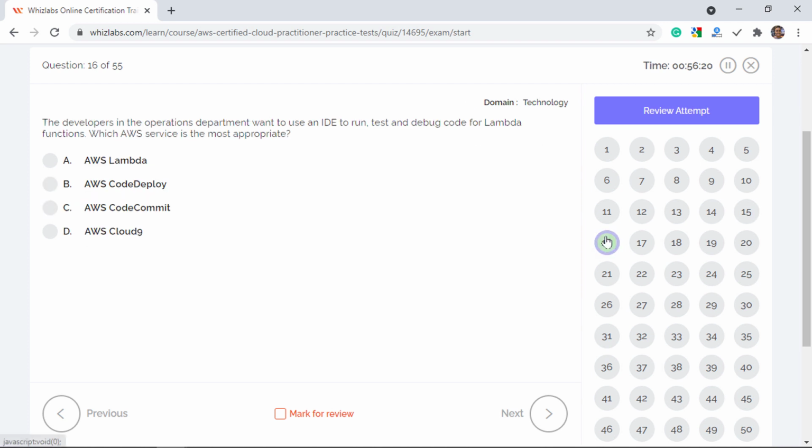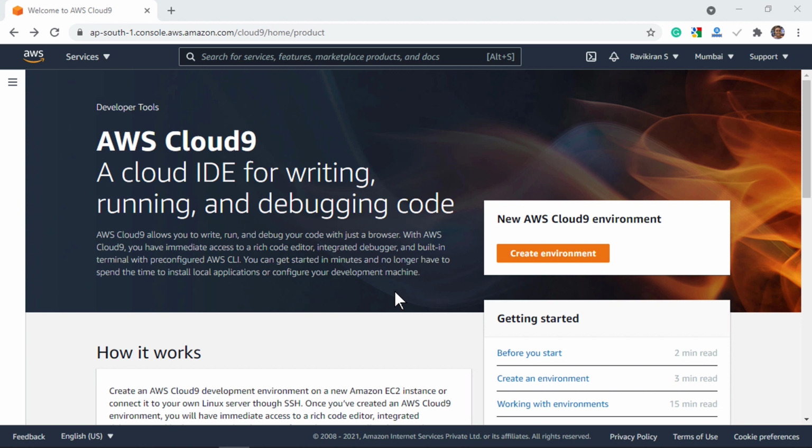The developers in the operations department want to use an IDE to run, test, and debug code for Lambda functions. Which AWS service is the most appropriate? Well, if you are aware about AWS services, the answer should immediately ring a bell. AWS Cloud9 is the only cloud-based IDE provided by Amazon which you can use to write and debug your code.